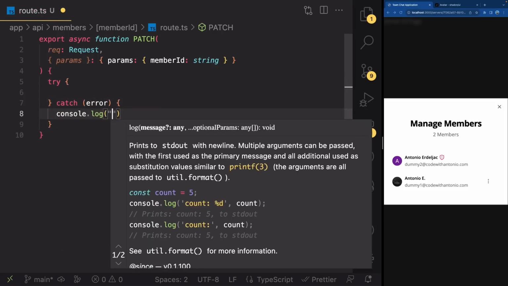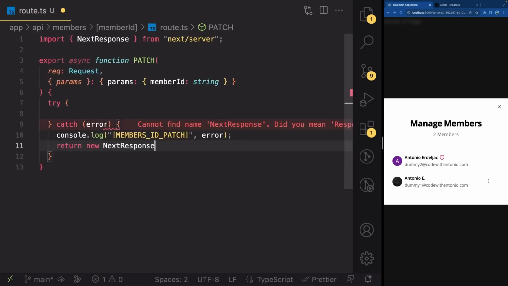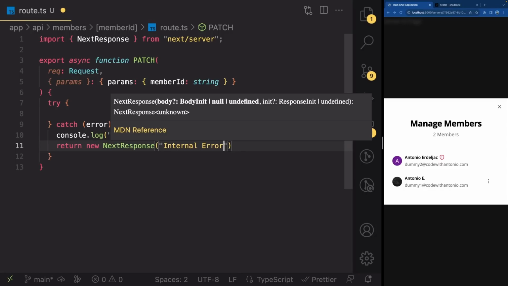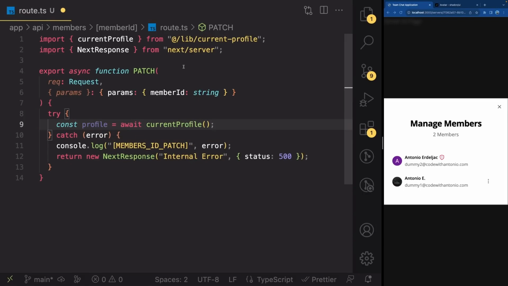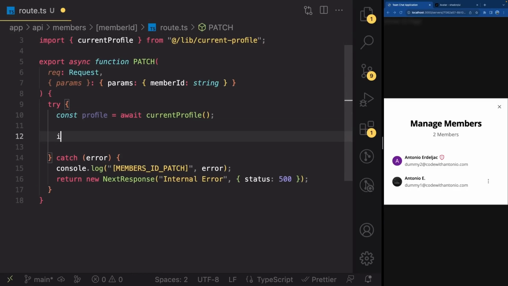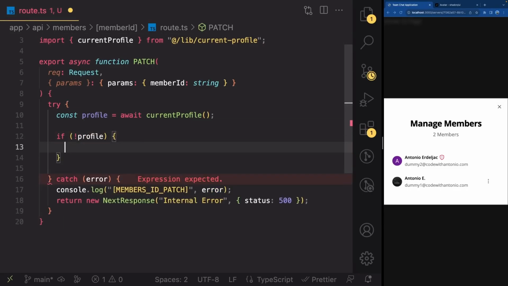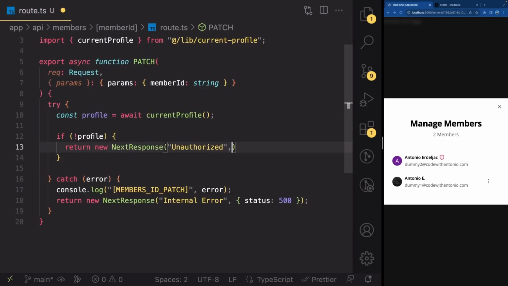Let's log for development, so MEMBERS_ID_PATCH error like that, and return new NextResponse from the server, internal error, with a status of 500 like this. Perfect. Now inside, let's get the current profile, await currentProfile like this, and make sure you've imported that from lib/current-profile like that. If there is no profile, in that case, what we can do is return new NextResponse, unauthorized, and give it a status of 401 like that.